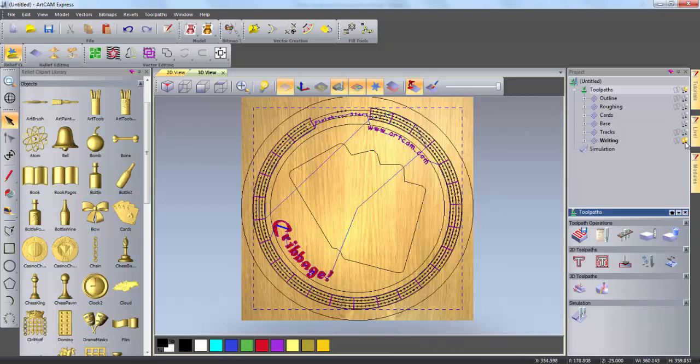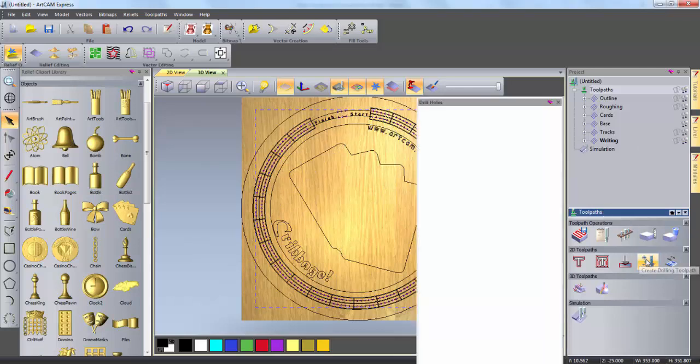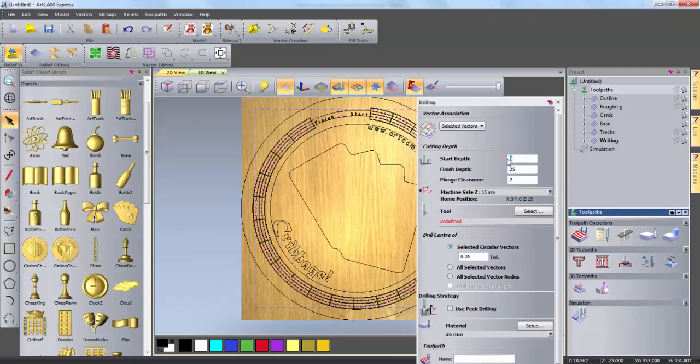My final toolpath is going to be for the holes, and for this I'm going to use a drilling toolpath. Within this toolpath, I need to specify a start depth and a finish depth. So I'll make this 10 and a finish depth of 20, and then select an appropriate tool.